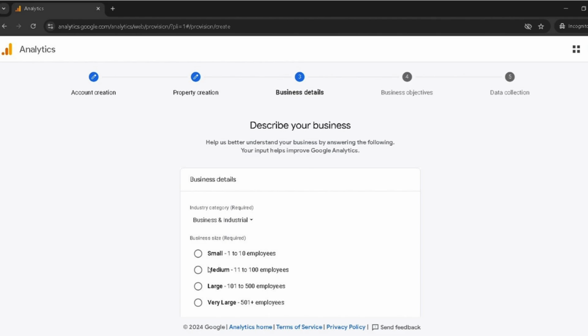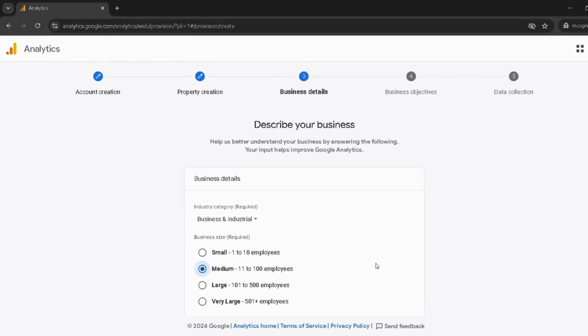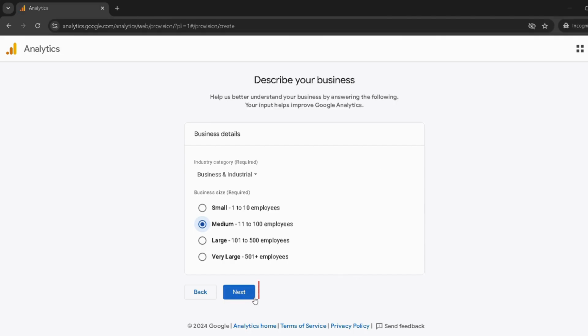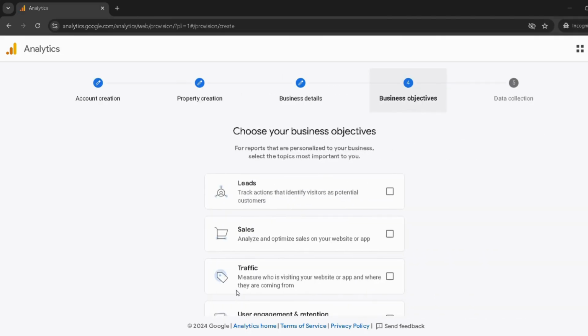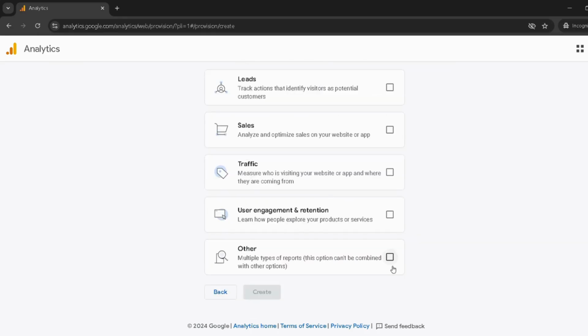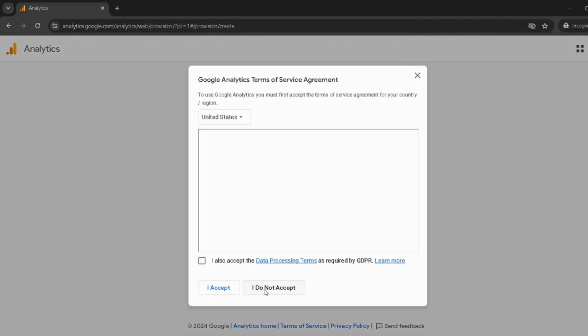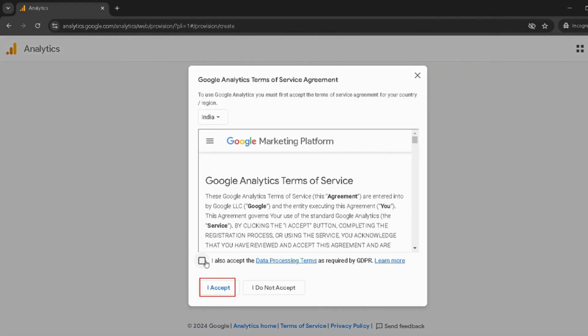You can change the industry category later if you feel your choice wasn't ideal, so don't stress too much if you're unsure. Select your business size. Once that's done, click Next. In this section, you'll select your business objectives. I usually choose Other to keep it flexible. Once you've made your choice, click Create. And accept the terms.